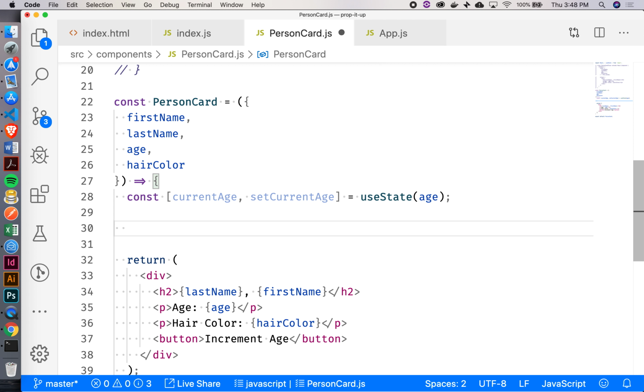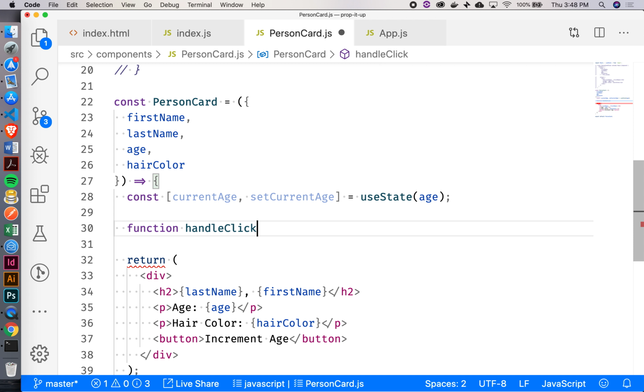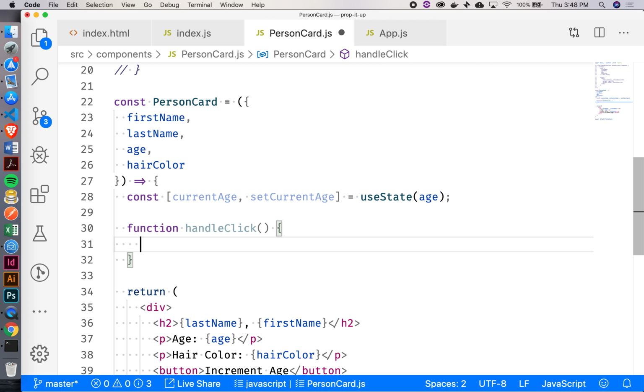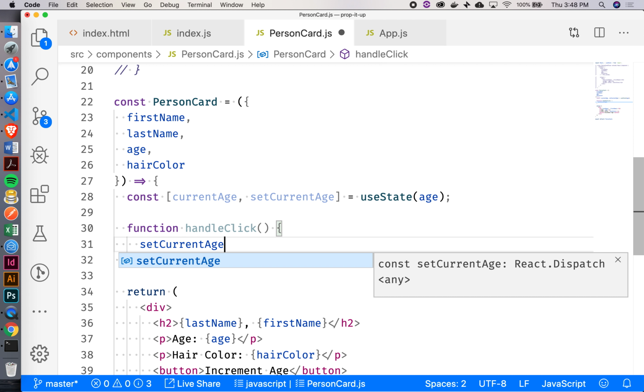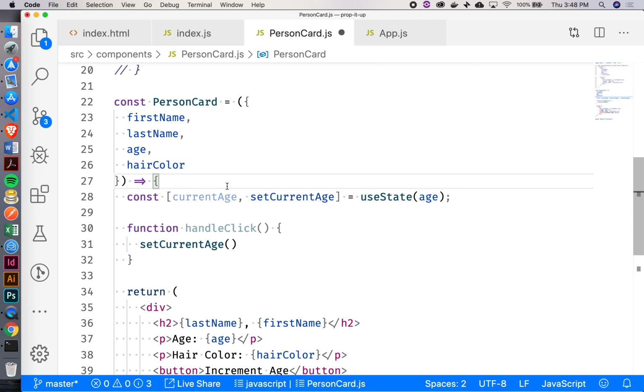Okay, and then let's create an actual click handler so that we can respond to that button click. So we'll just say function handle click. And then what I want to do is set current age to what? The age, whatever the age is right now. But what's our stateful age, the age that we're determining we can actually change? Is it the one that came in through the props? No, that one's unchangeable. We can't touch it. So it's the set current. It's like MC Hammer.